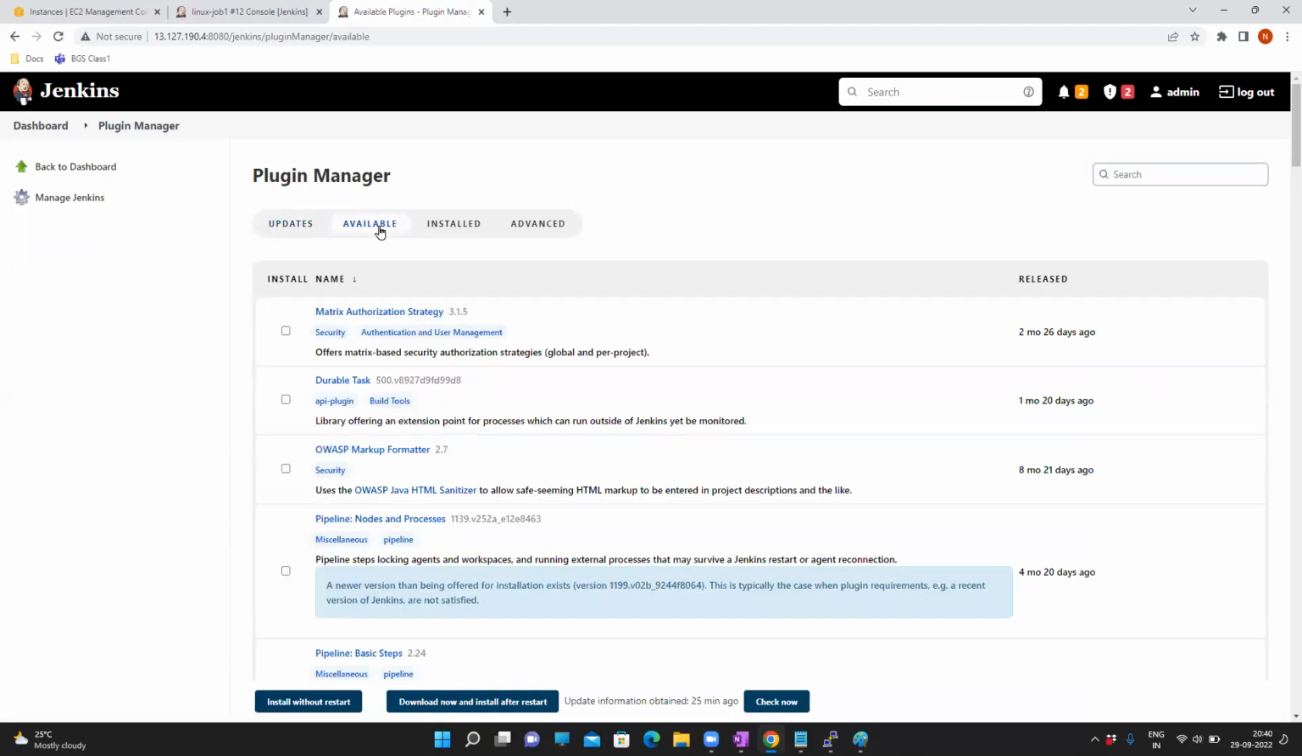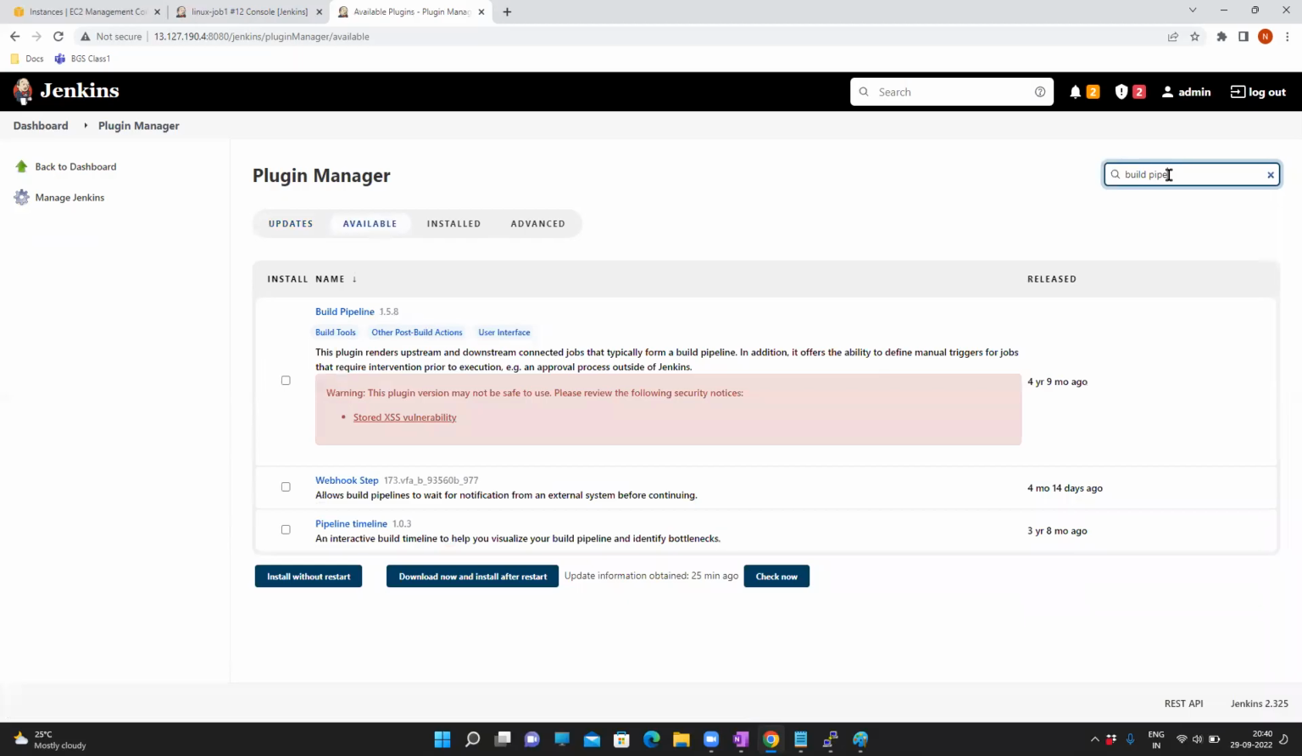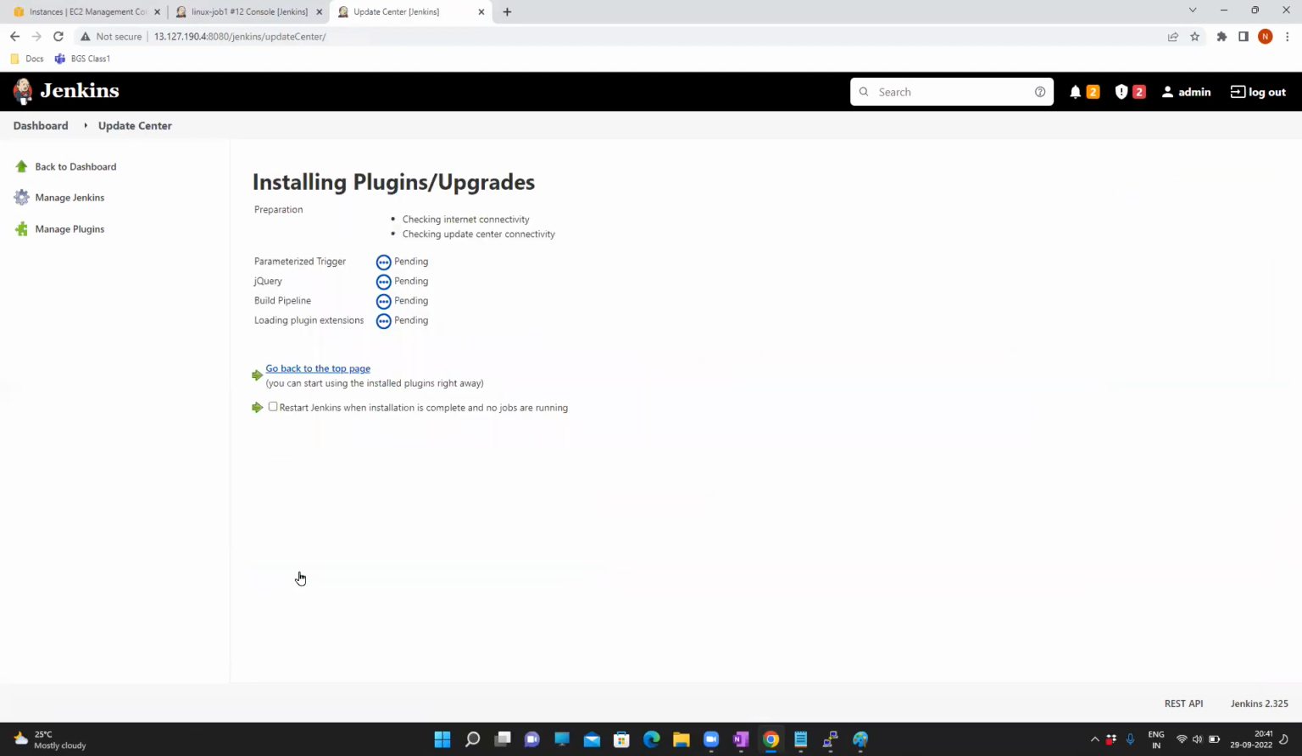Available, which is that build pipeline. This plugin version may not be safe to use. Please review the following security notice. It's okay. Install without restart.